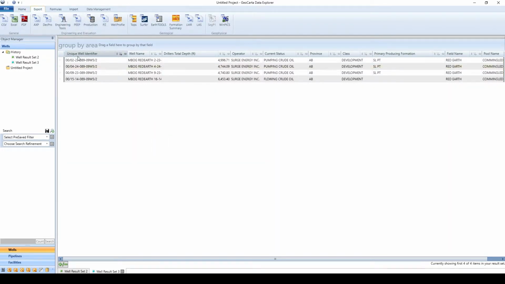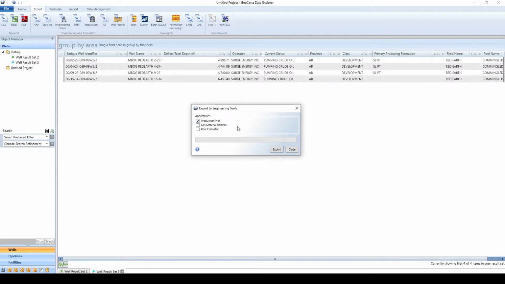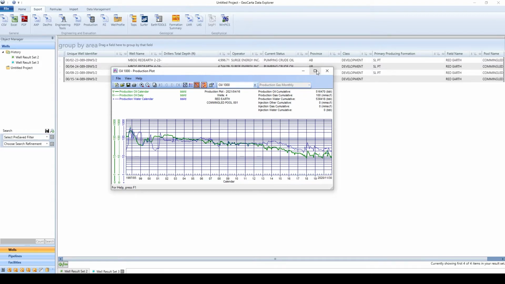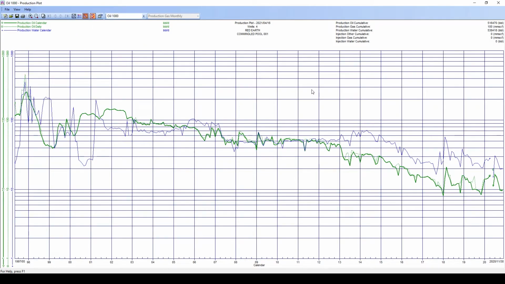And I'm going to go to my Export tab and click on Engineering Tools. I only want to see the production plot, but we do also have a gas material balance plot and a pool evaluator report. I'm going to say Export, and I get my production graph, and I've got my 4 wells.